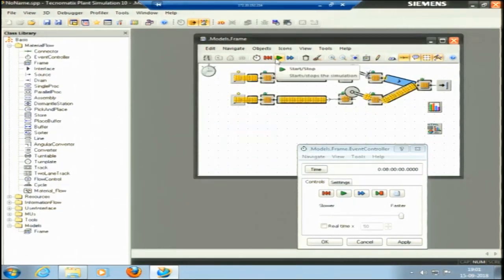Let me try to run. Now it has run for the 8-hour day and 2 units are being manufactured. Now this is flow line 1. Okay, this is flow line 1. This is flow line 2 and these are being assembled here.